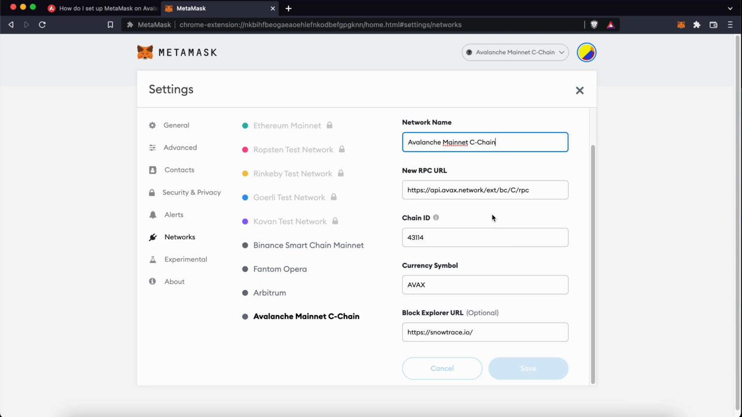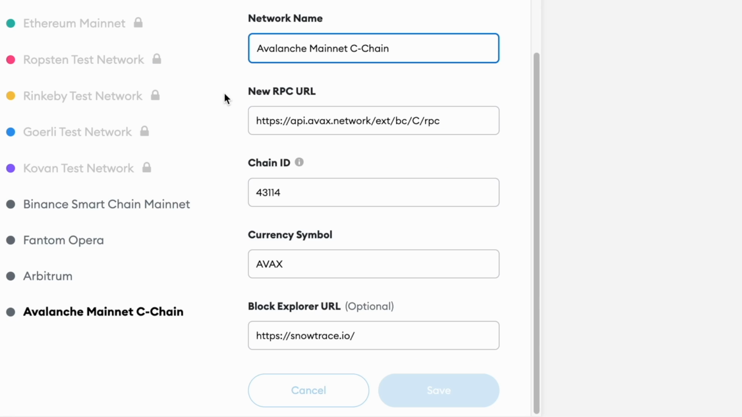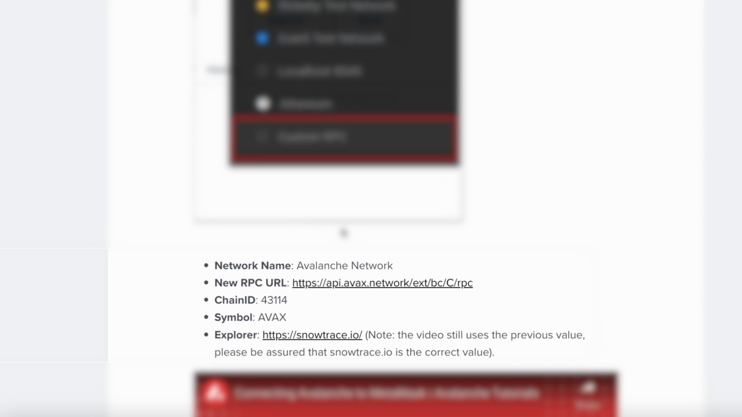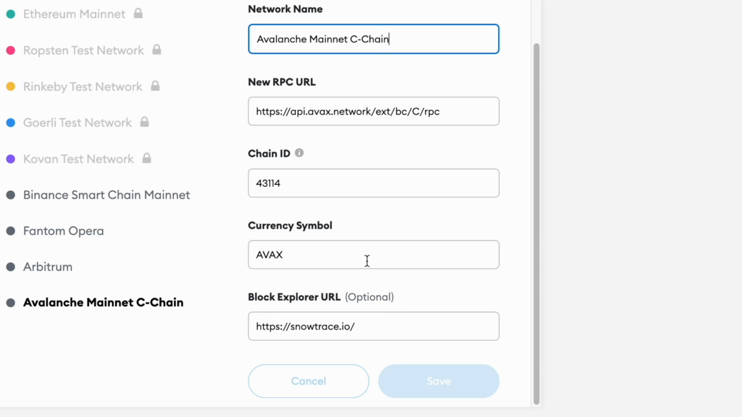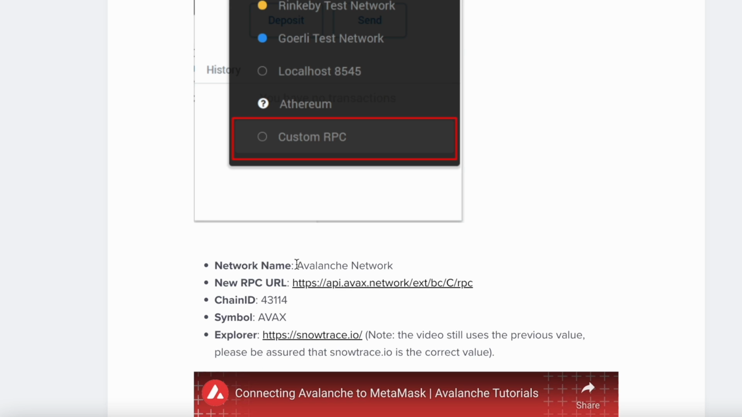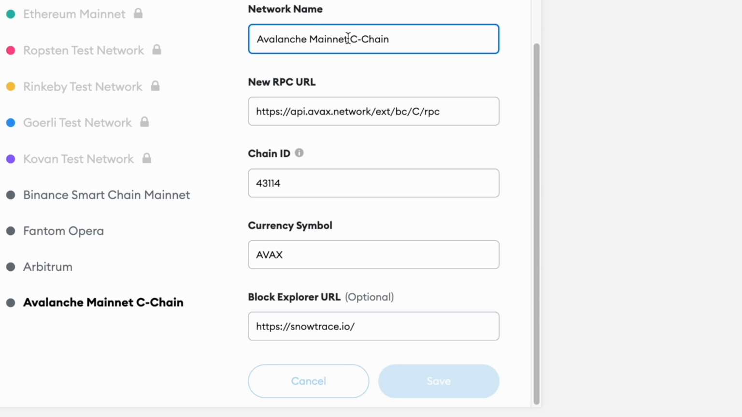For this example, I'll be verifying the Avalanche network. The two main things to take note of are that the RPC URL and the chain ID are similar to the ones in the documentation. The rest of them are optional. You may notice that the network name is different, but this does not matter. It is possible for you to rename the network to whatever you like.